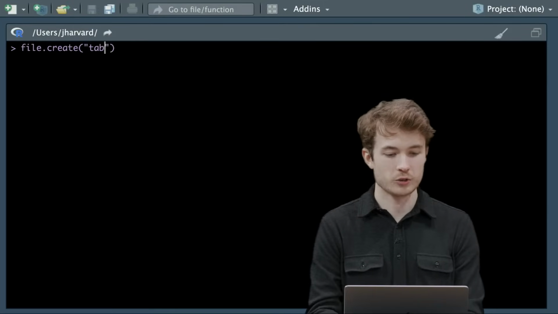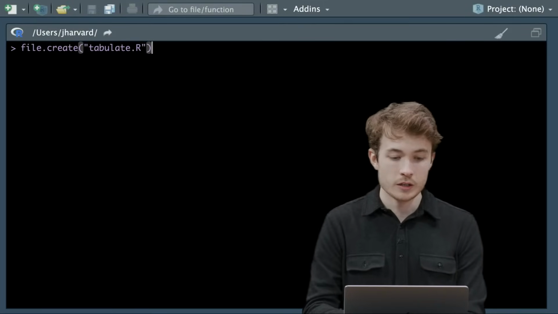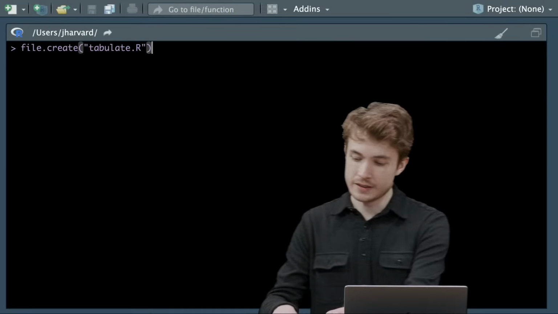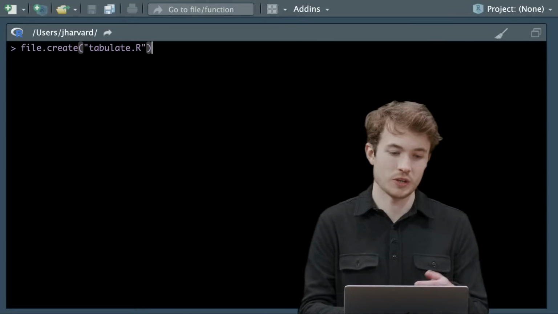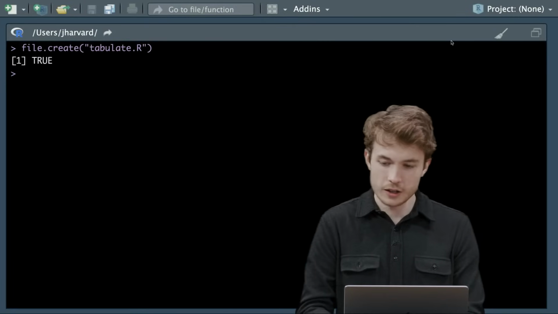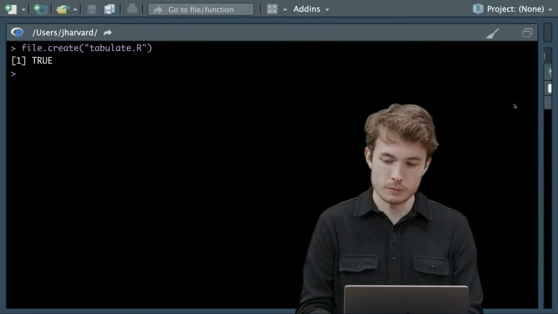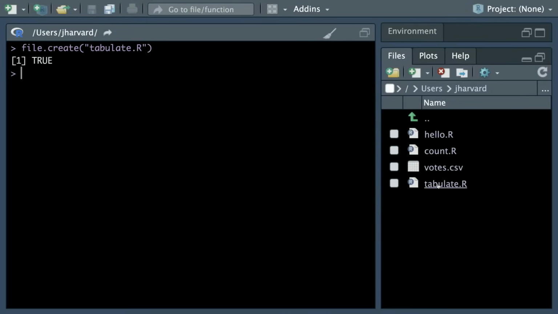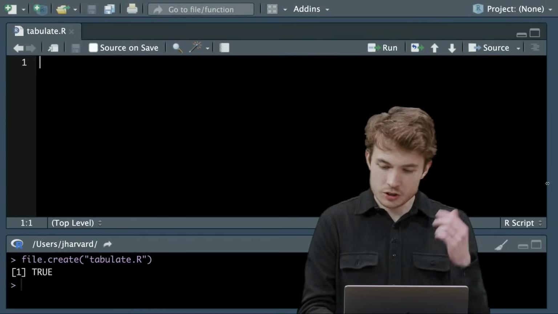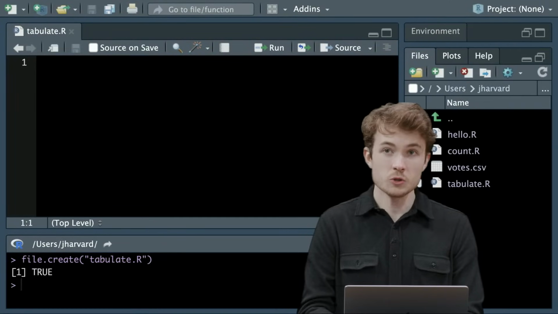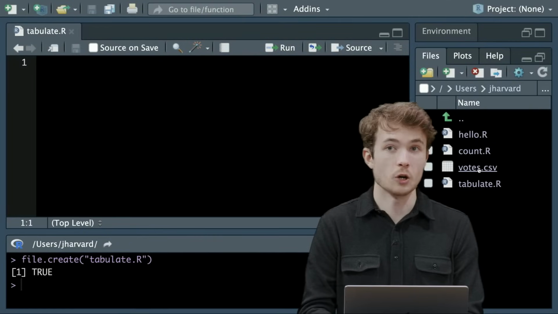So I'll do file.create tabulate.r to represent how we're going to tabulate this table of data and find the number of votes for each candidate and each voting method. Let me hit enter here, and I'll see that the file was created for me. I'll go to my File Explorer and open up tabulate.r. So actually, notice here in my File Explorer, I do have this file named votes.csv.